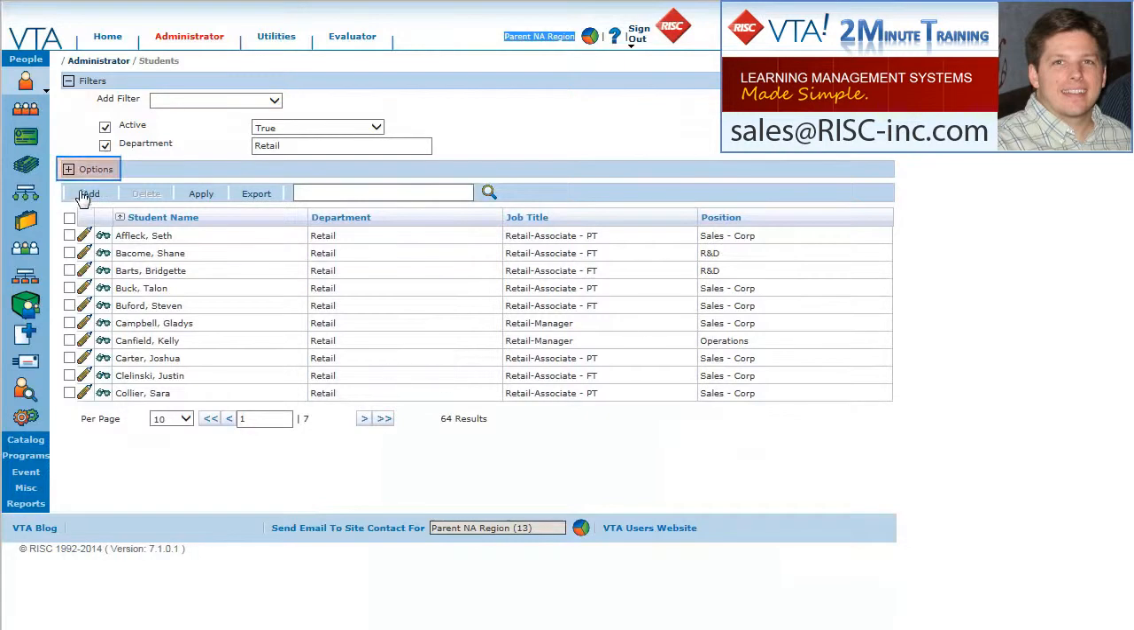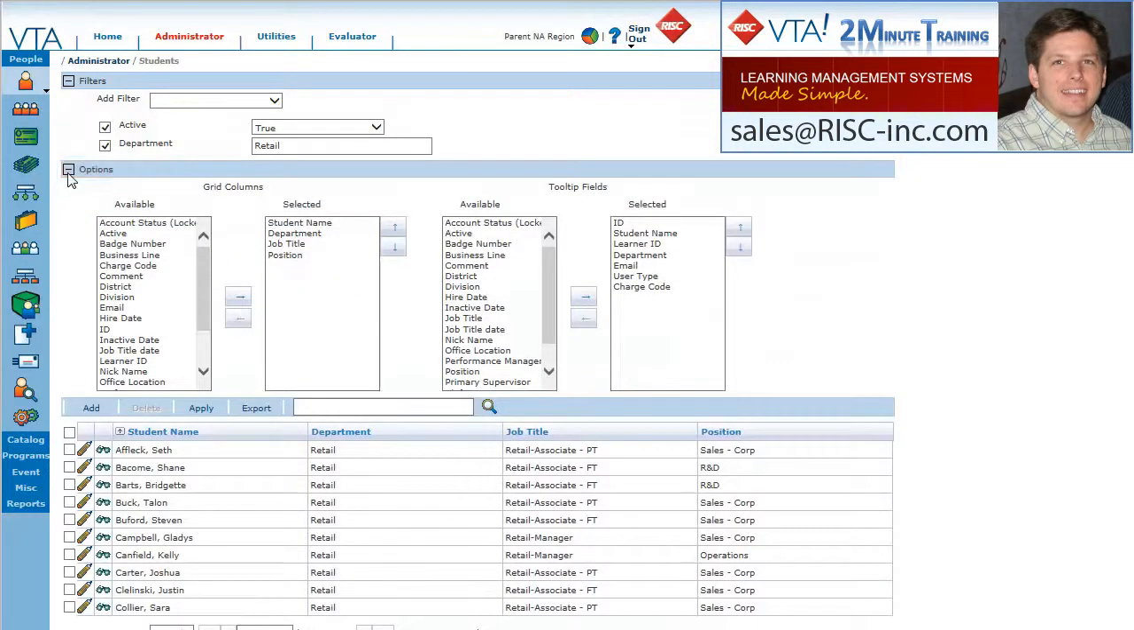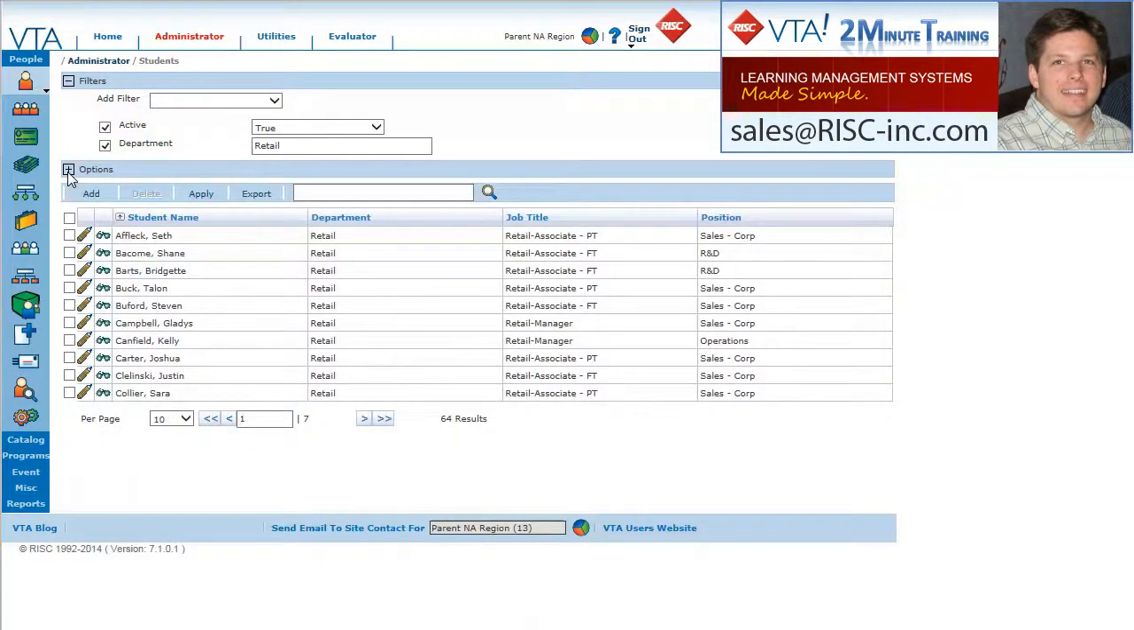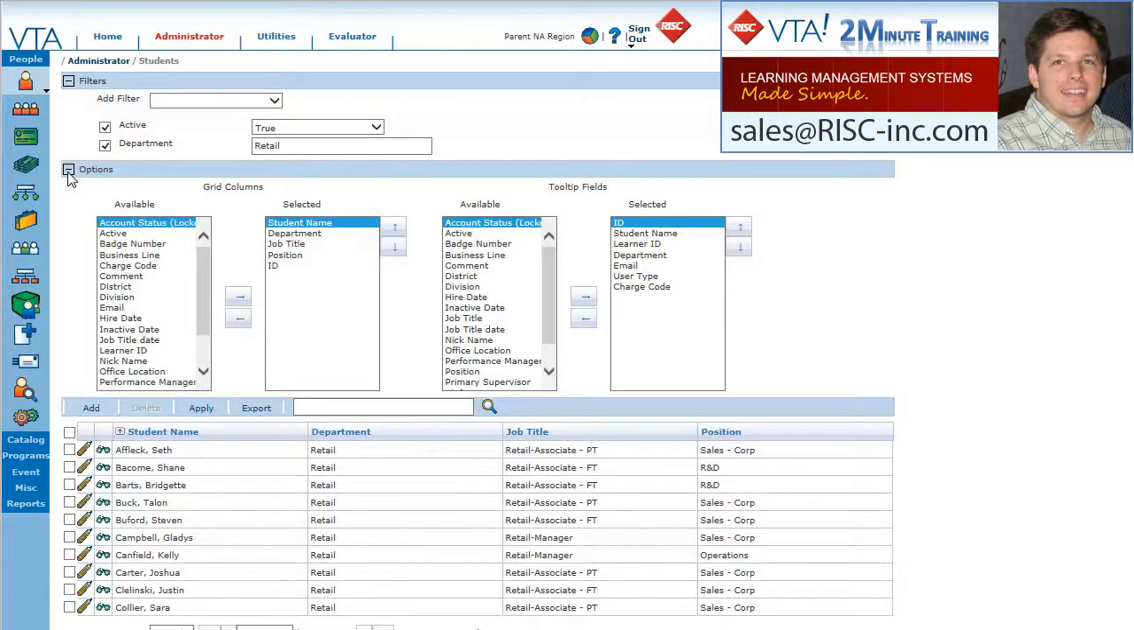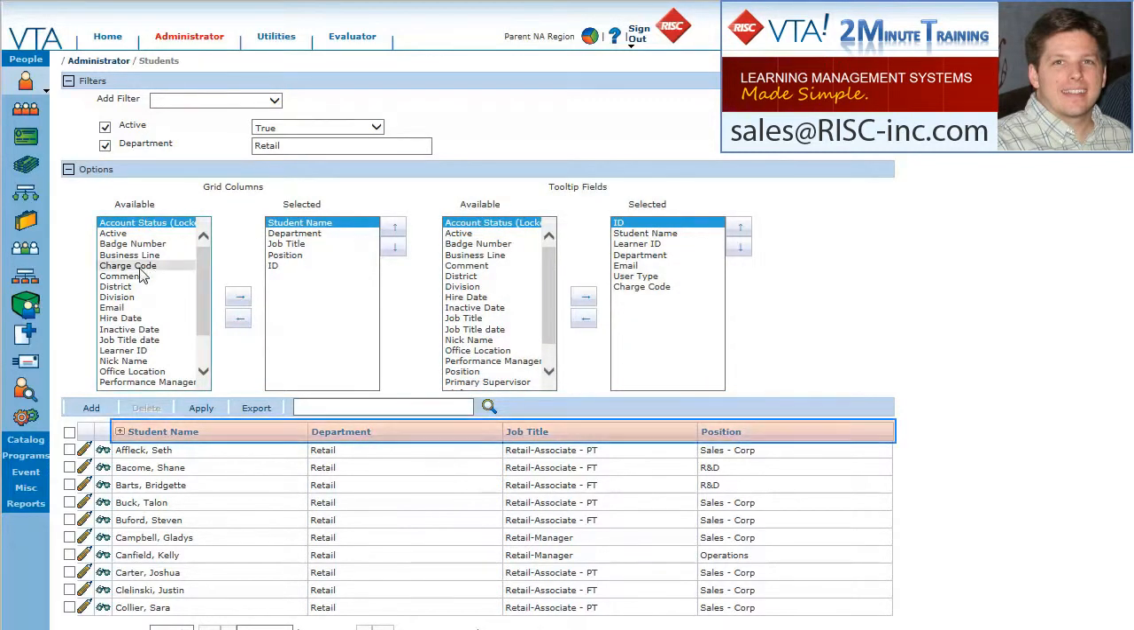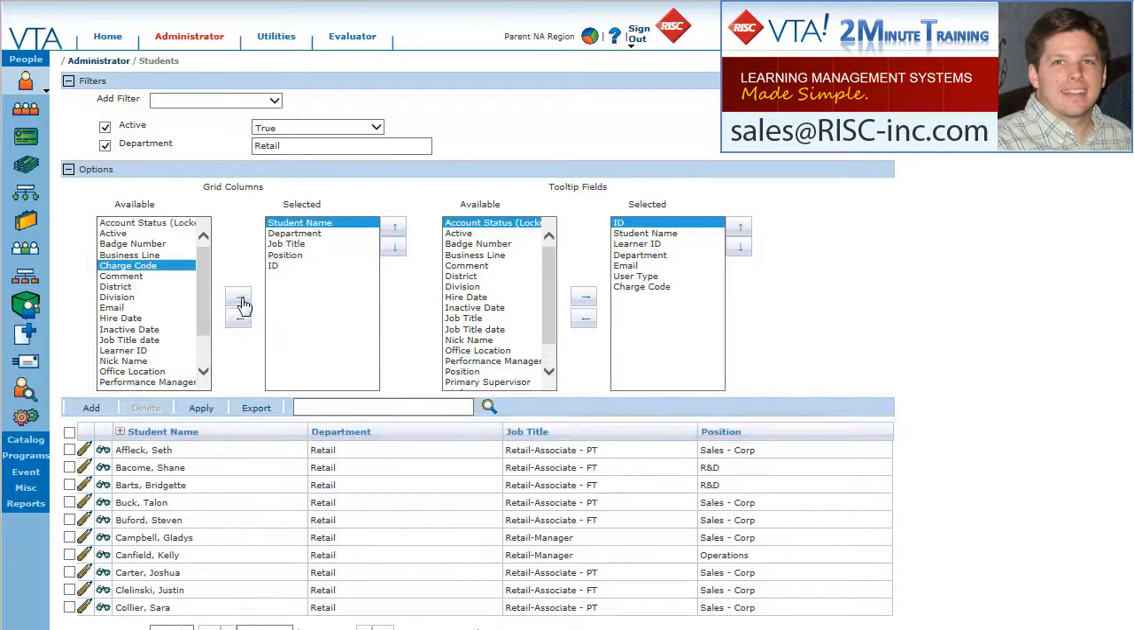The Grid's Options section will give you control of the columns displayed on the grid and the fields displayed in the Browse tooltip. To expand or collapse the Options section of the grid, click the plus or minus to the left of the Options label. The Options section contains two subsections, Grid Columns and Tooltip Fields.